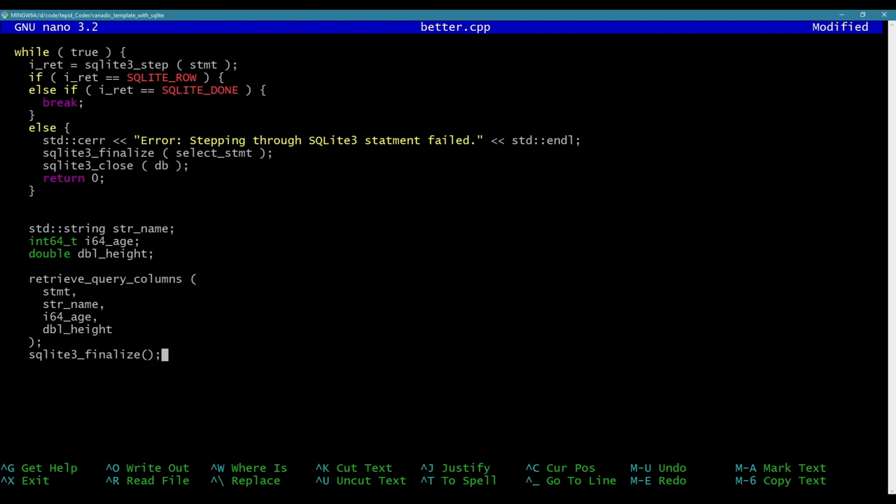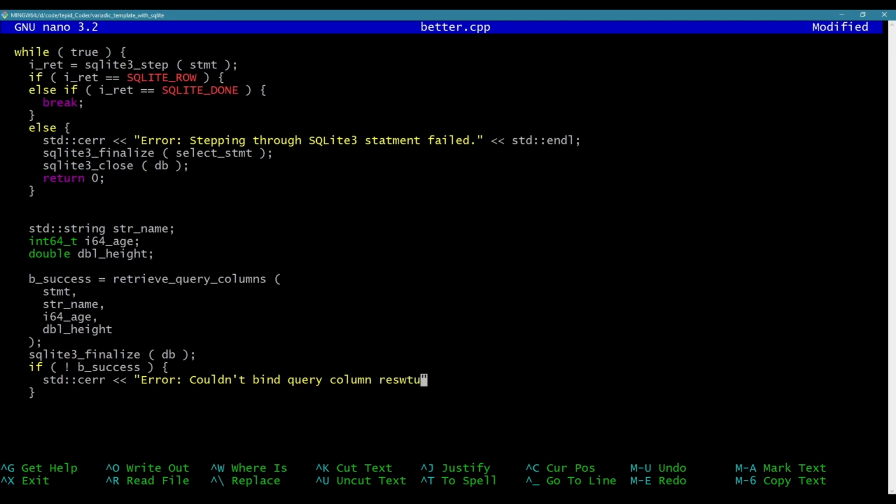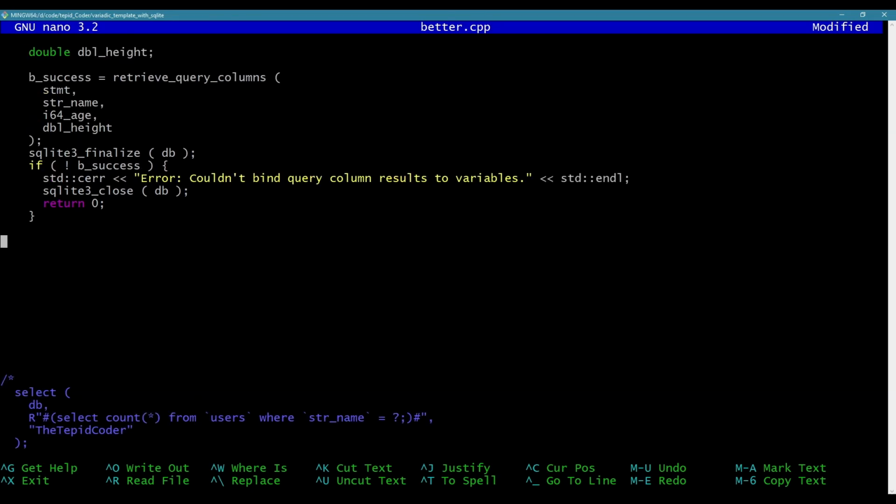sqlite3_finalize database handle, because I'm done at this point. I should have a bSuccess equals this, and then if not bSuccess, standard C error, we're going to complain: error, couldn't bind query column results to variables. Okay, then we're going to say return 0 to the OS. We're also going to say sqlite3_close database handle. Really should be sticking that in the class object.